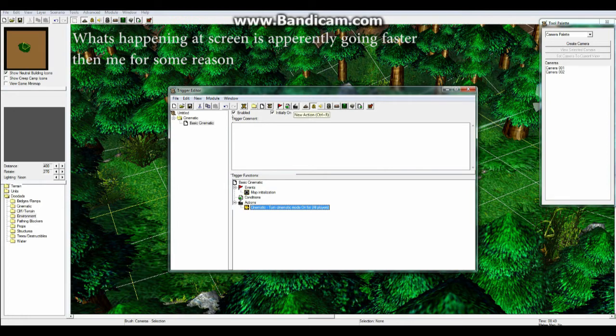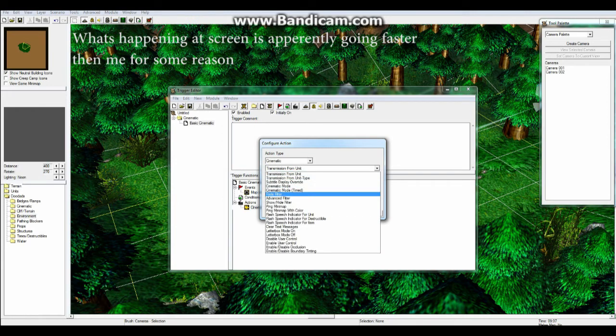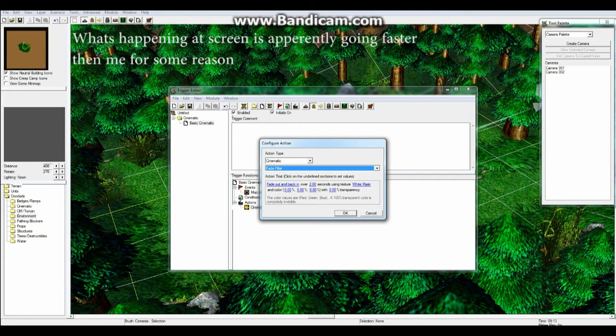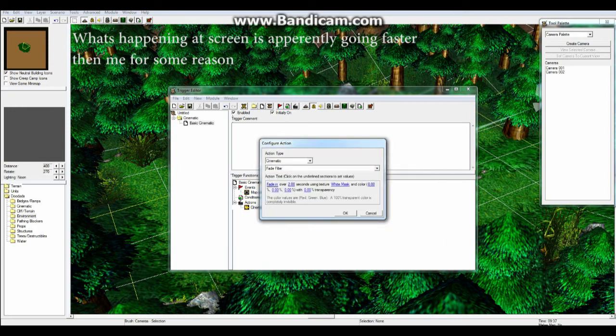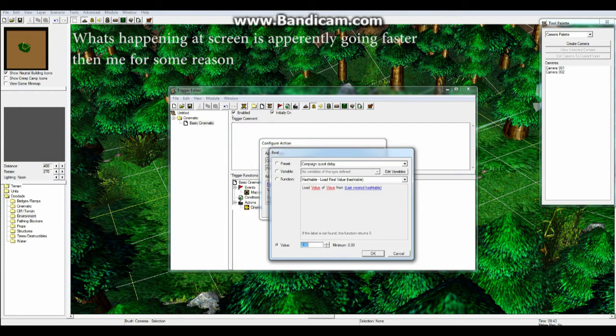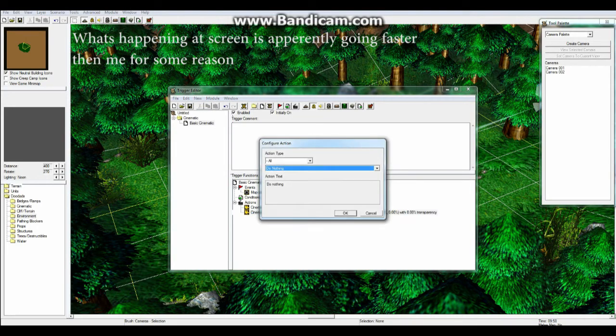And next up, we're gonna click on new action again. We're gonna go to cinematic again, and this time we're gonna go to fade filter. Now, fade filter fades in or out. So we're gonna go to fade in, because this is what we want in our case when we start our map. And we're just gonna take it to 6 seconds. Doesn't matter.